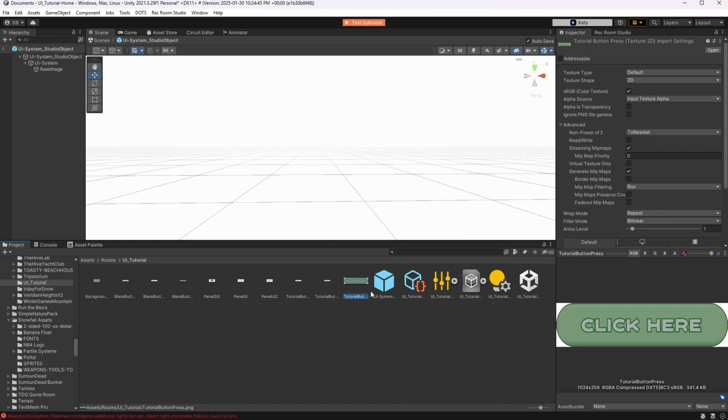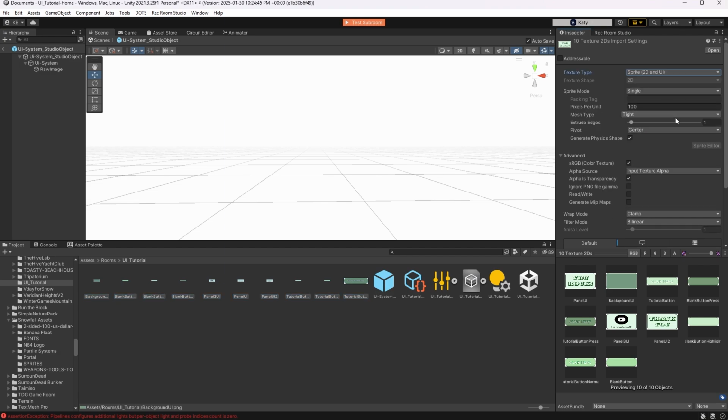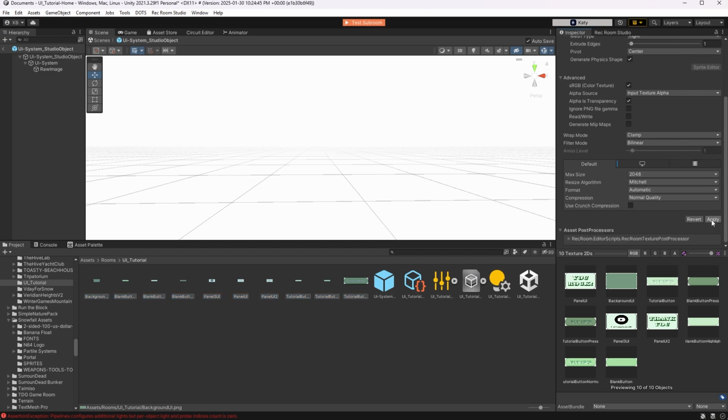Now, once they get brought in, they're going to come in as a default texture. We actually need them to be a sprite. So I'm going to go ahead and select everything, click default, and go to 2D and UI, the sprite. Then you just need to scroll down and click on apply.